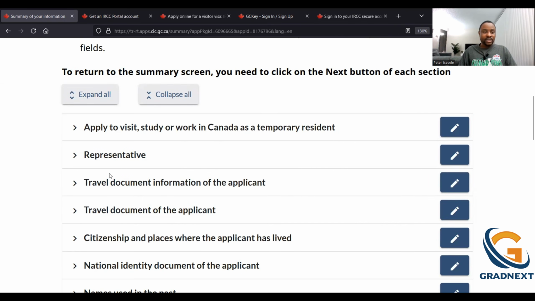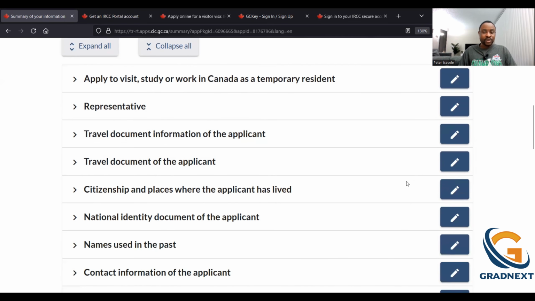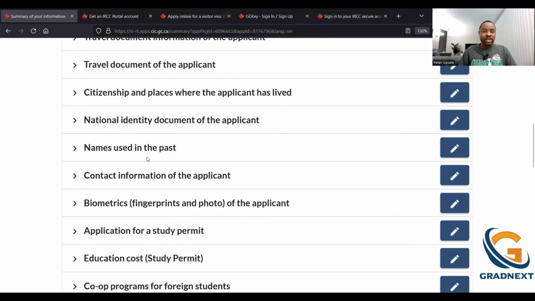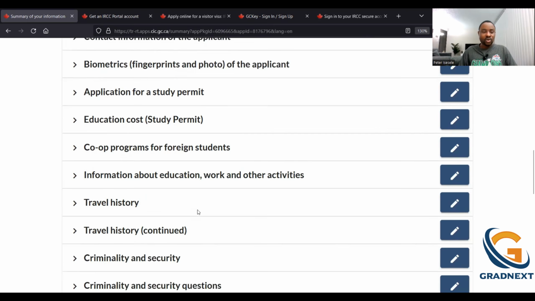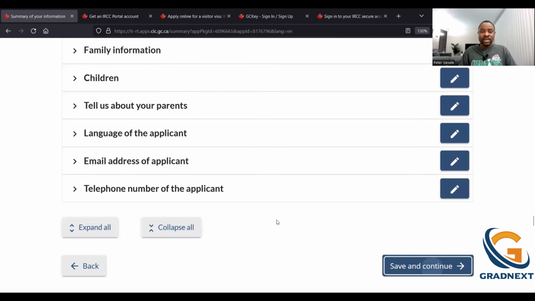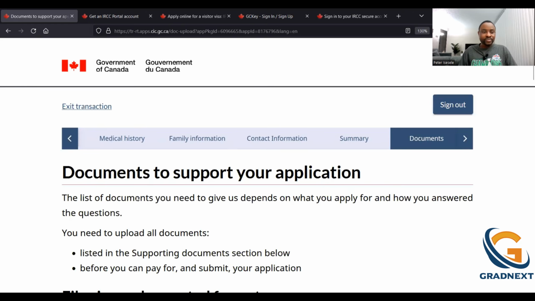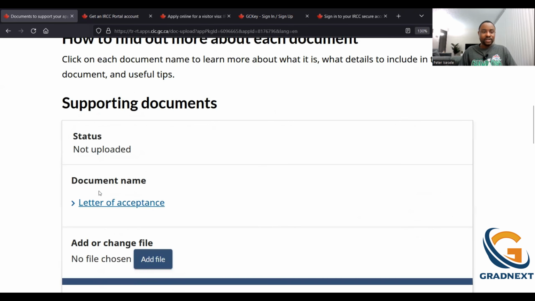Your application details, your rep, travel document, travel. You can always edit if you want to. Names you've used in the past, your education course, and all of this information. Save and continue. And then this is where you're going to have the document upload.